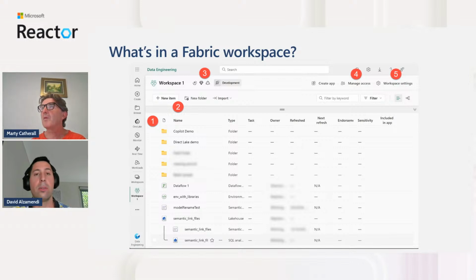Number 4, of course, is access. We highly recommend you manage access through security groups in Microsoft Entra and not assign access only to individuals directly. Try to always manage access through groups. And number 5 is workspace settings. Martin, let's drill down into workspace settings so we can see the different options.